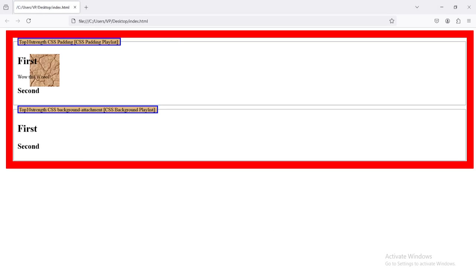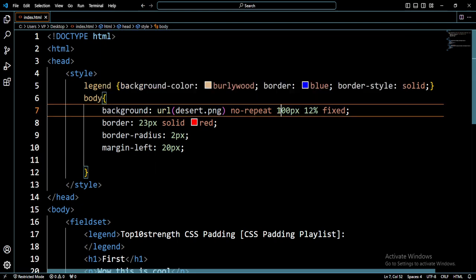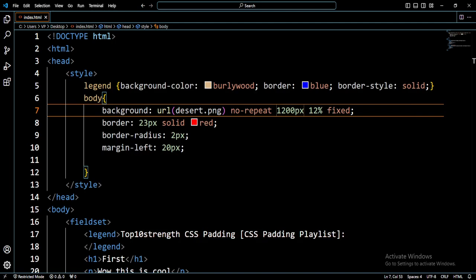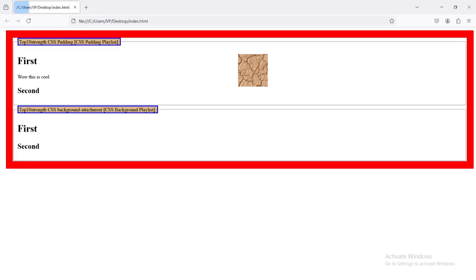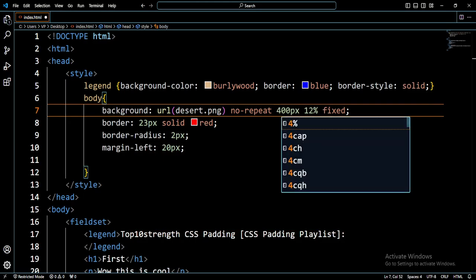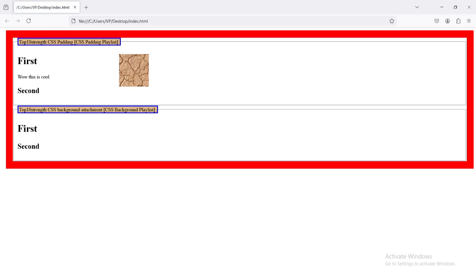So what we want to do first, before we do that, I don't like the place this image is. Let's rearrange its place. Let's give it 1000 just to see where it shifts to. It's too much. Let's just give it 800 pixel. It's too much for me also. Let's give it 400 pixel. Yes, I think 400 pixel is enough for now.